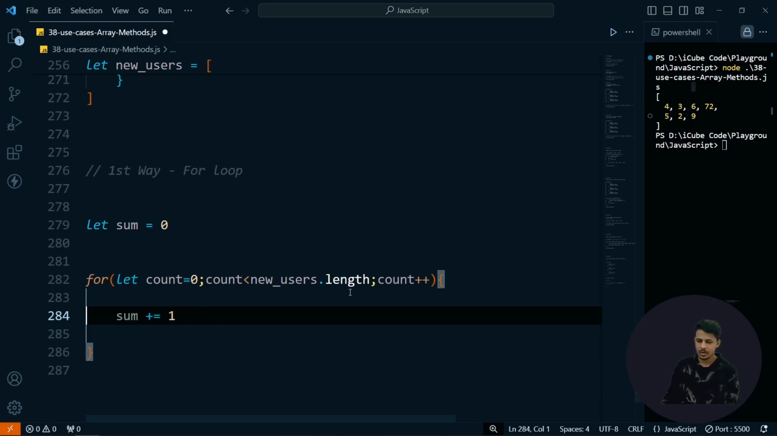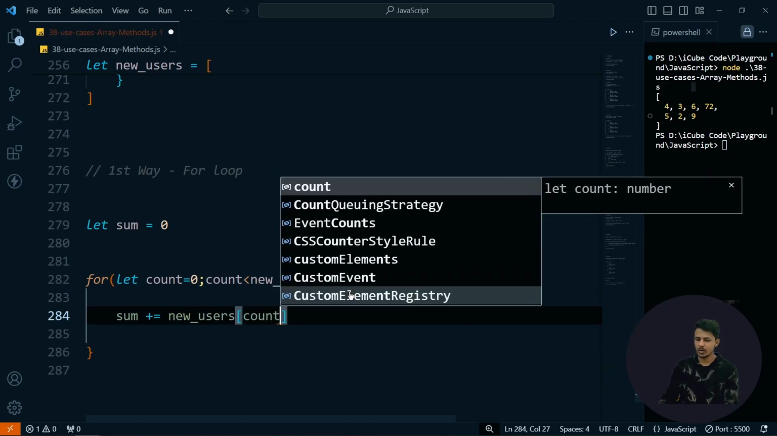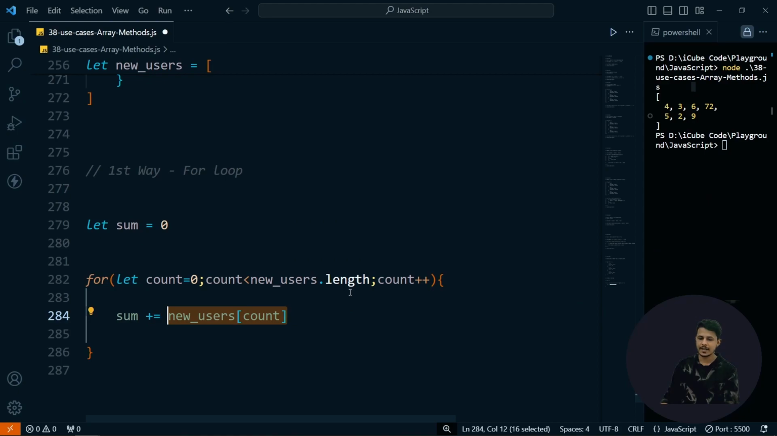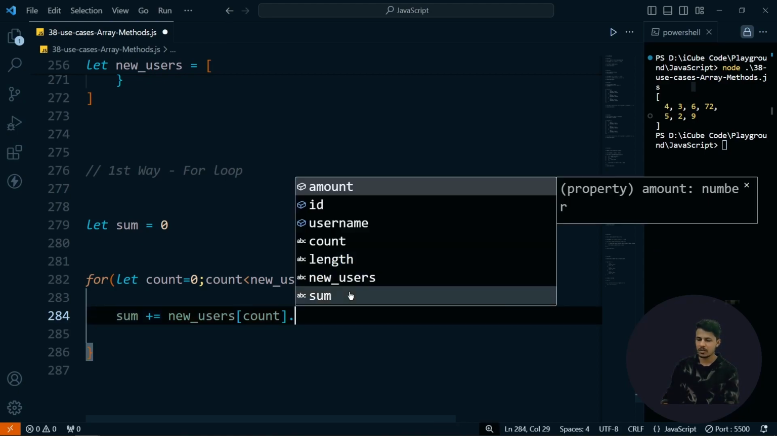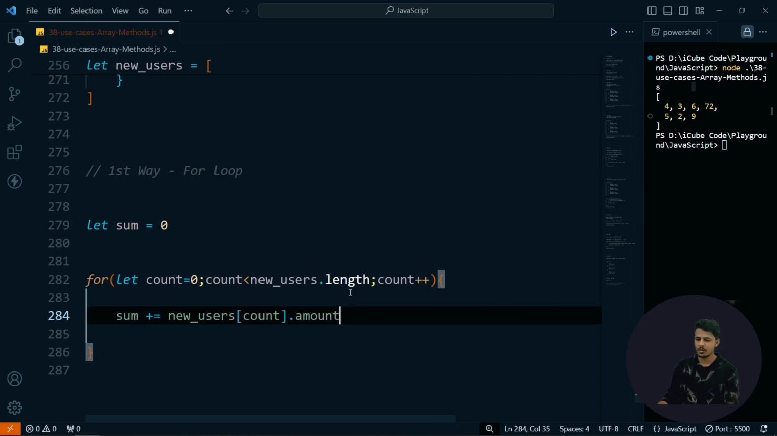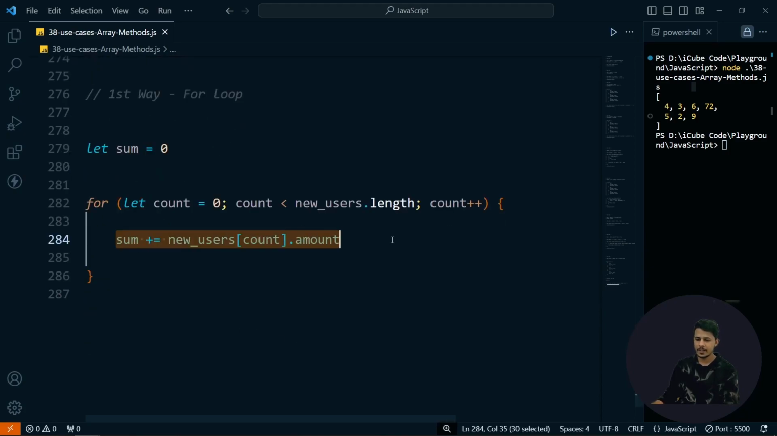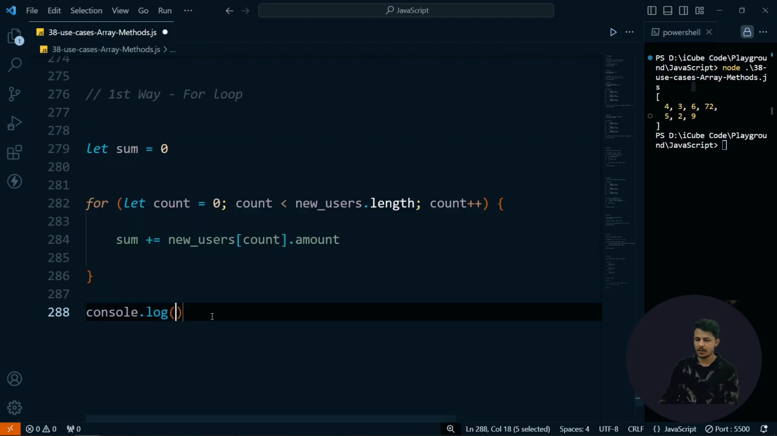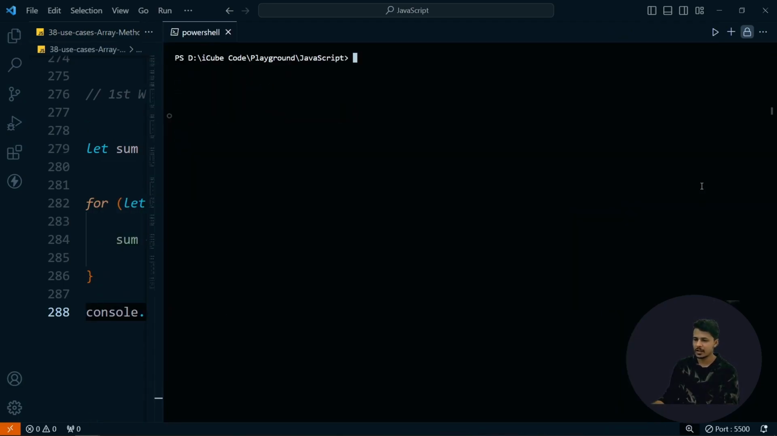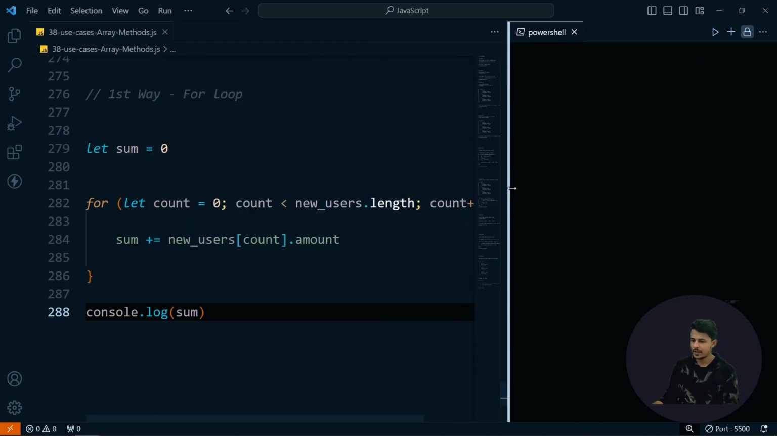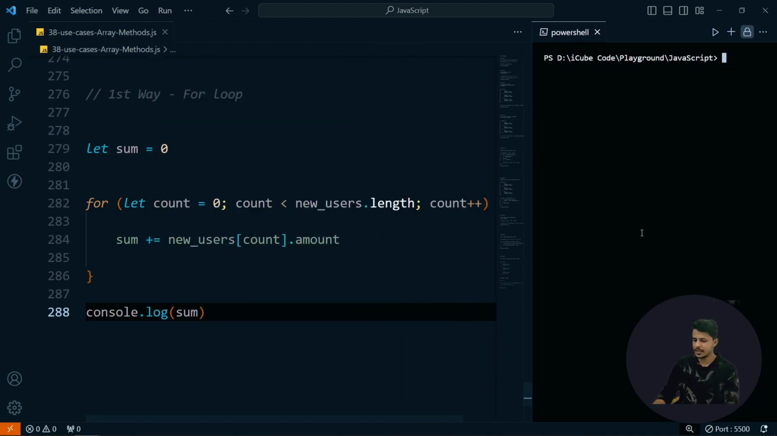But this I don't want to use, the 1. I want to use newUsers[count]. Okay, so this is how we are accessing each element, but I want to have the amount only. So .amount. Now with respect to this, it is going to return the sum of the array elements. Okay, let's run this and let me clear the console as well. Let's have it here till here so we can see the output.